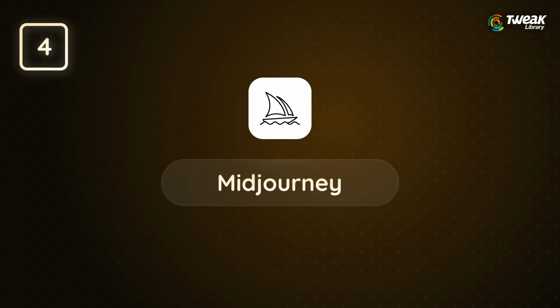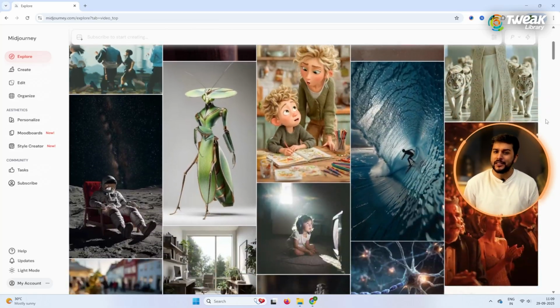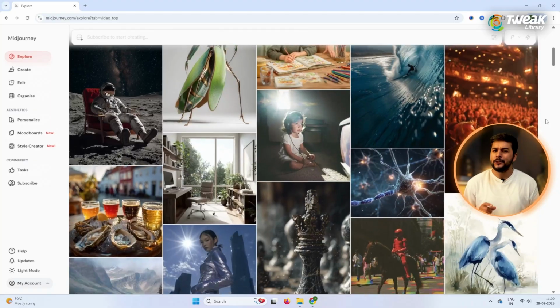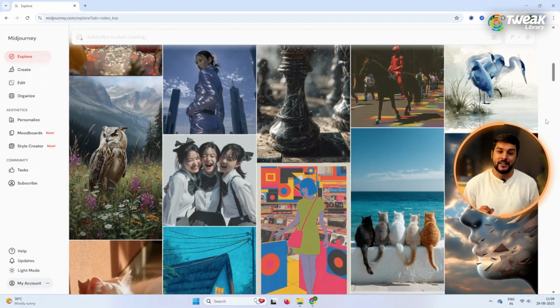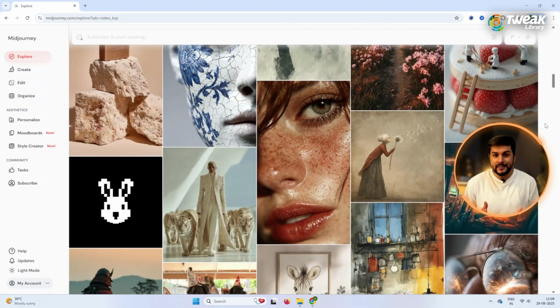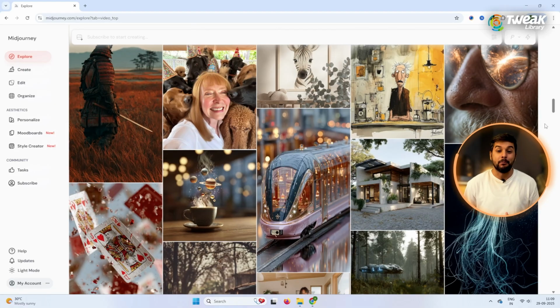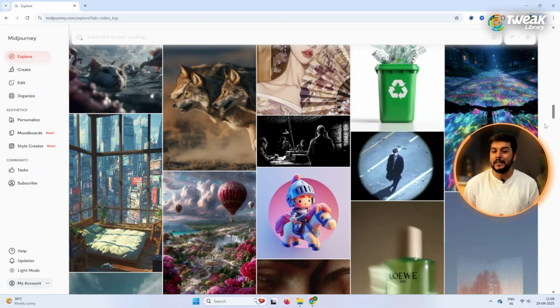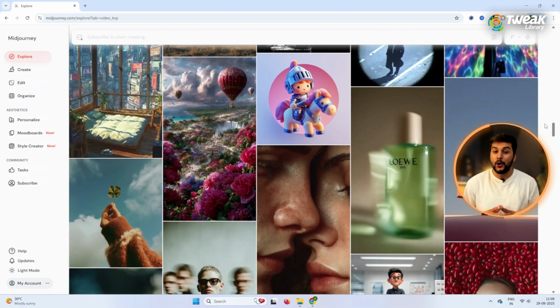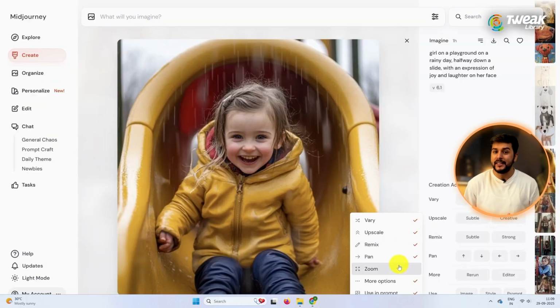At number 4, we have MidJourney. If you've ever seen those insanely beautiful AI images on Instagram or Twitter, there's a very good chance they were created with MidJourney. This tool is famous for producing cinematic visuals, fantasy artwork, and ultra-realistic scenes. Many artists consider MidJourney one of the best AI image generators when it comes to pure visual quality. Sometimes the image it produces looks so realistic that people think they're actual photographs.